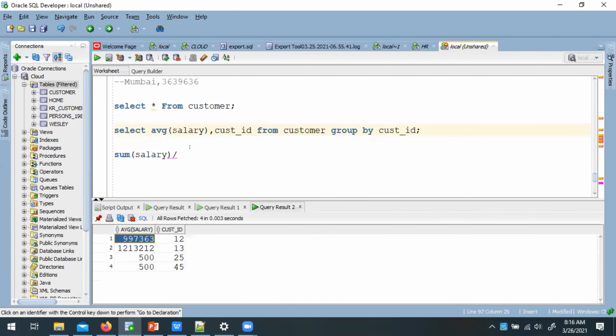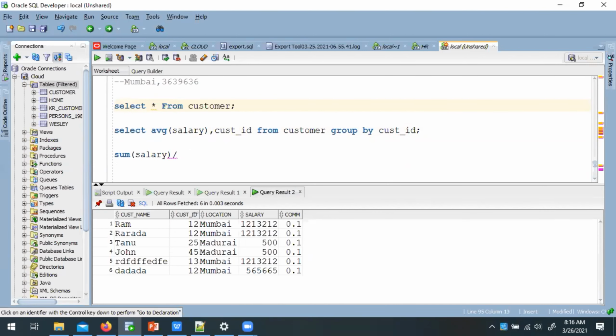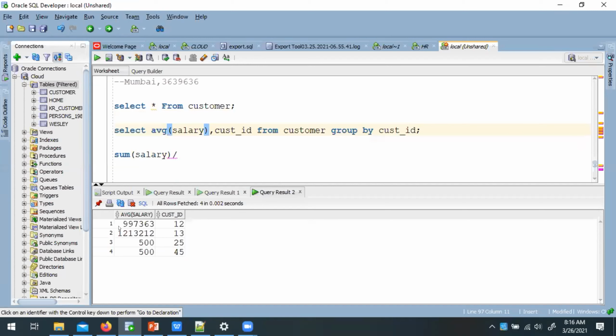See here, the average is different now. So what is it doing? It is adding all these 3 records, number 1, 2, 3, and then it is dividing it by 3. That's how we do the average. So average at the customer ID level. Does that answer your question, Jyoti? So for 12 it is different, and for 13 it is different now. So this is how you do your average computation.